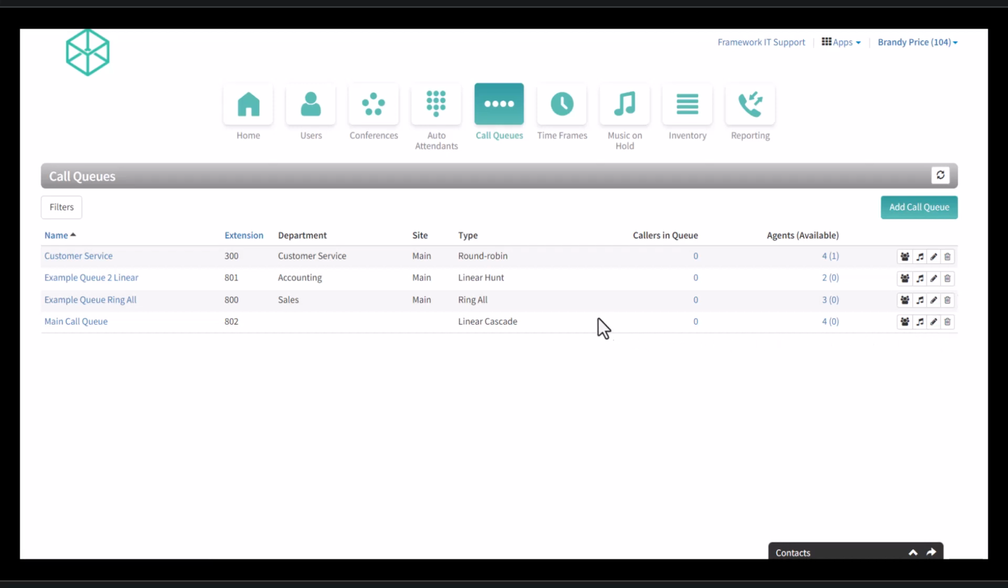There are several types of call queues that you can use to help manage calls in a manner that is most effective for your business. The round-robin queue type, also known as longest idle, directs callers to the available agent that has been idle the longest. The ring-all queue type will route callers to all available agents at the same time. There is also linear hunt. This type of queue routes callers to available agents in a predefined order. The order is defined when editing the queue's agents. And finally, there is linear cascade. This type of queue routes callers to groups of available agents in a predefined order. Again, the order is defined when editing the queue's agents.